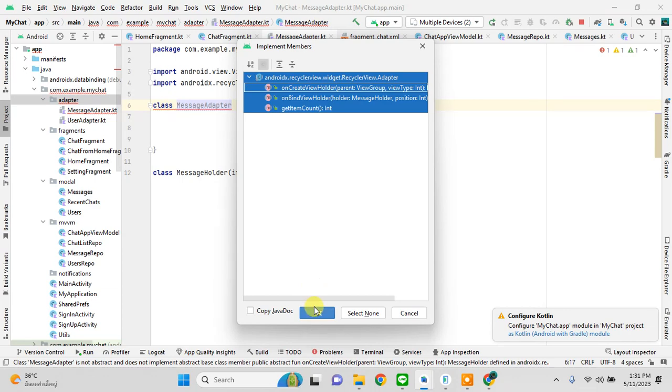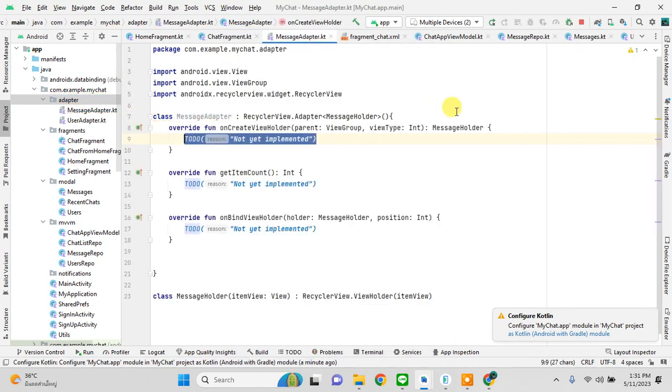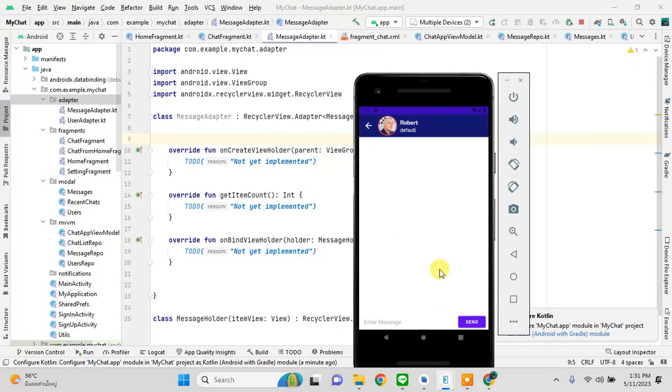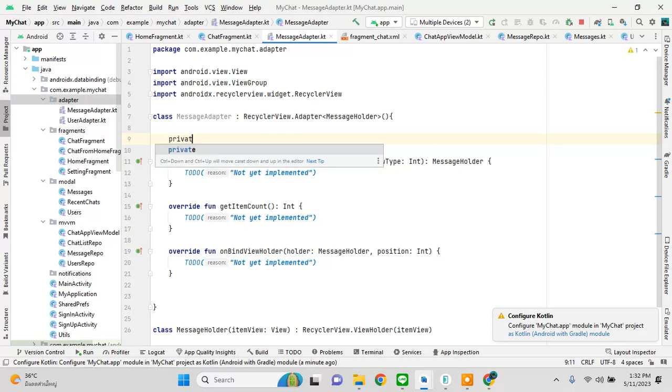But here obviously we must have two layouts, right? My sender's messages are going to the right and the receiver's messages are getting displayed on the left, so that we have to do. So first let's just get the list of messages.